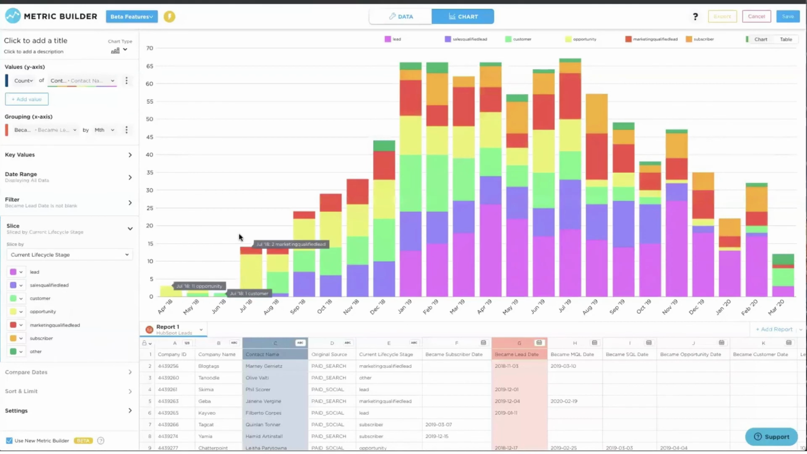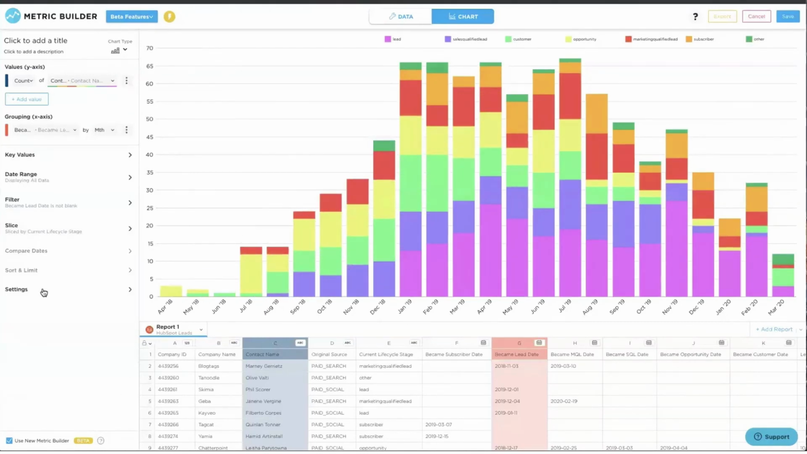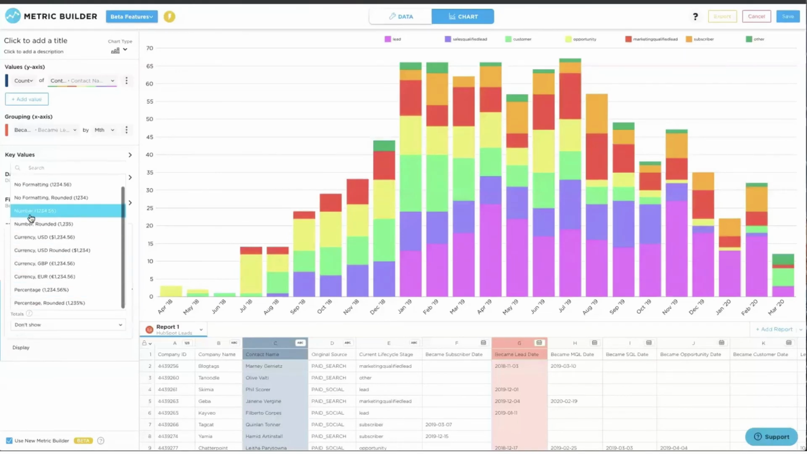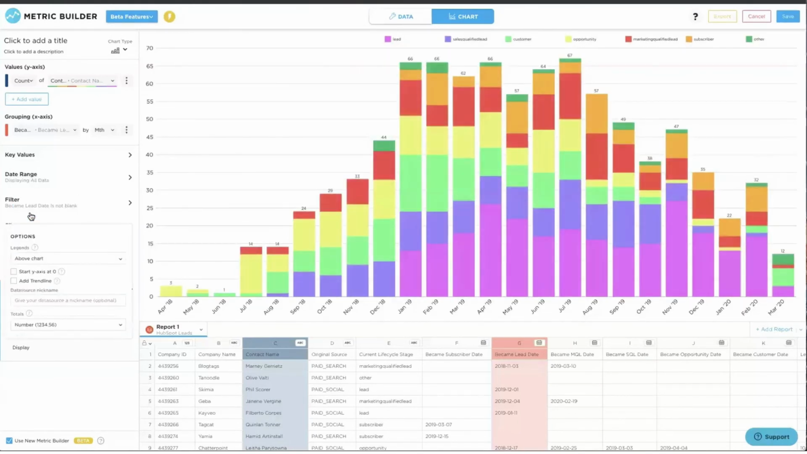Now let's help Brandon out and give us the total number of leads month over month at the top of each of these bars. Under settings, we can select and say display totals. That'll add a number at the top. Cool. Now I can see easily the total number of leads created each month.